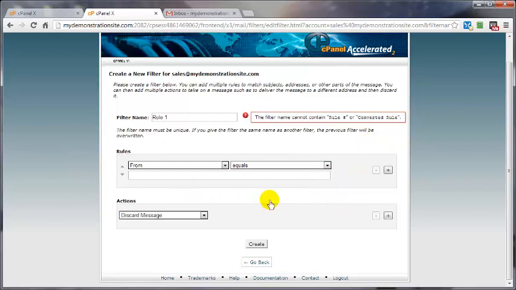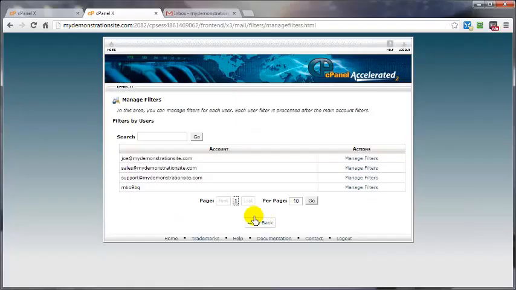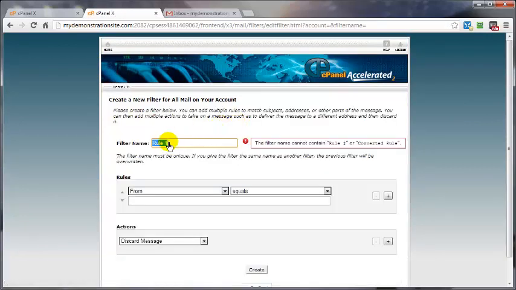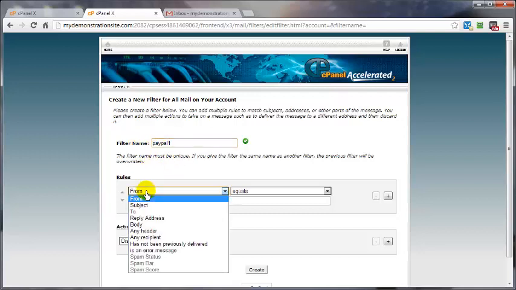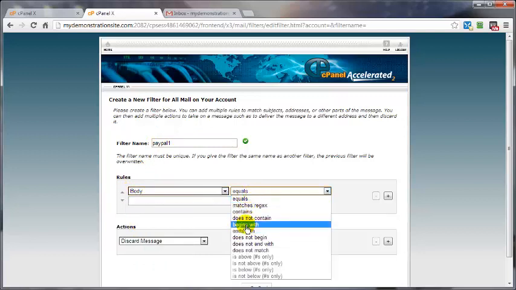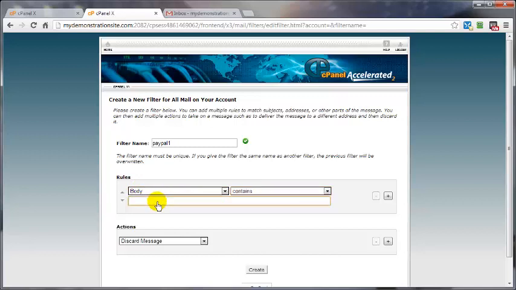The account level is set up the same way, and that's how I'm going to demonstrate creating a filter. So let's head on back over to our account level filters right here. Create new filter, give it a rule, and I'm going to name this one PayPal. I'll name it PayPal 1 in case I want to create additional filters that are related to PayPal. Now in the rules section, I want it to say anywhere in the body of the email that I'm receiving, if it contains anything to do with PayPal.